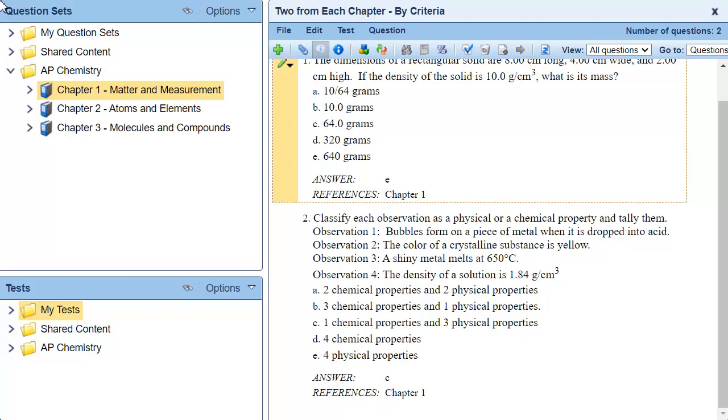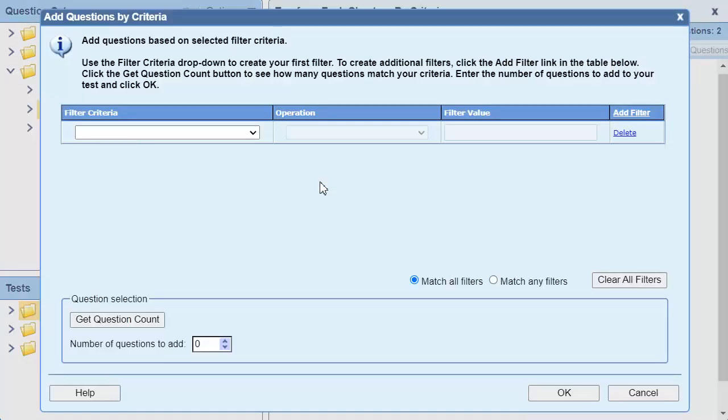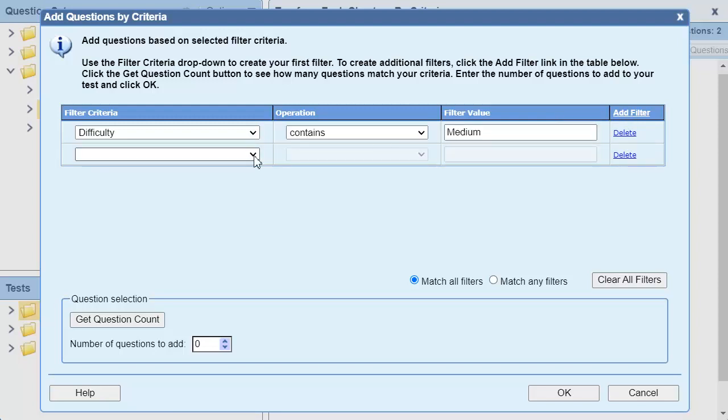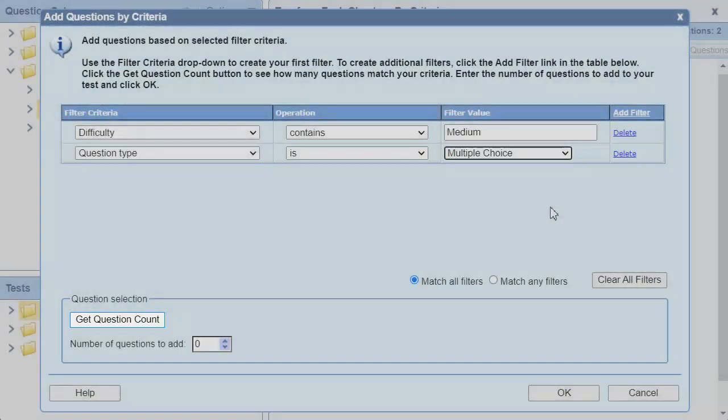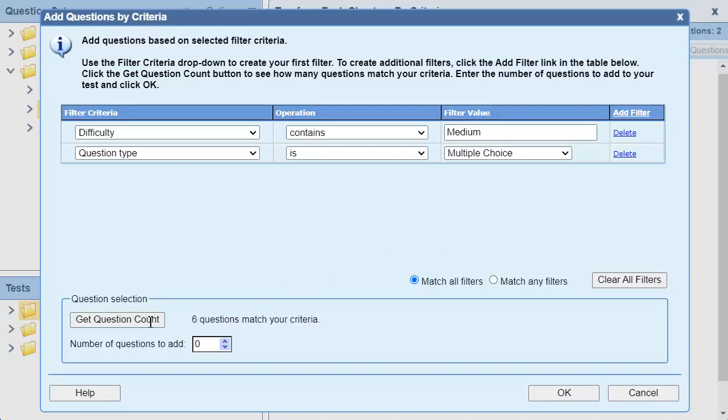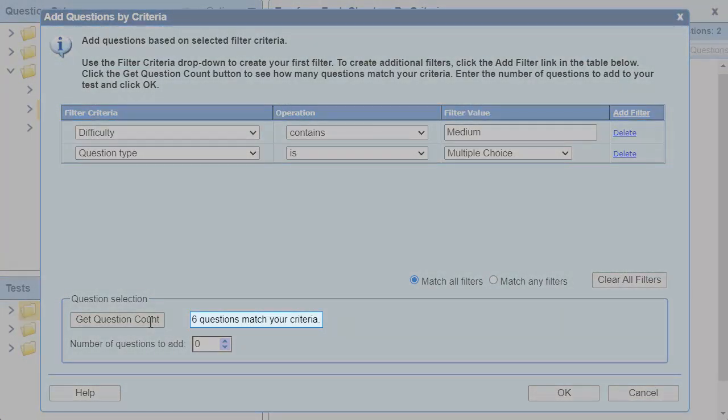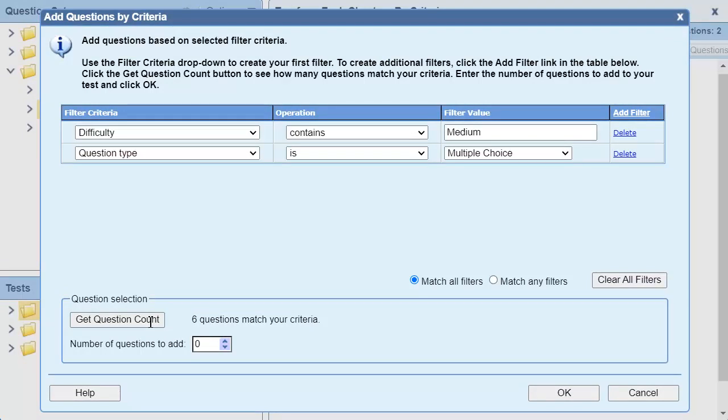Now we'll select the Add by Criteria option for Chapter 2. I'll select the same criteria for question type and difficulty level as I did for Chapter 1. I'll check the question count to see how many questions meet my criteria. There are 6 questions that meet my criteria. That's more than what I need, so I'll enter 2 and click OK.